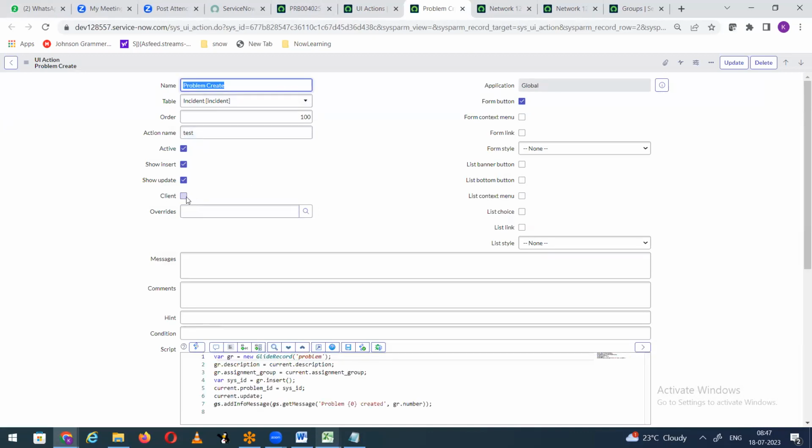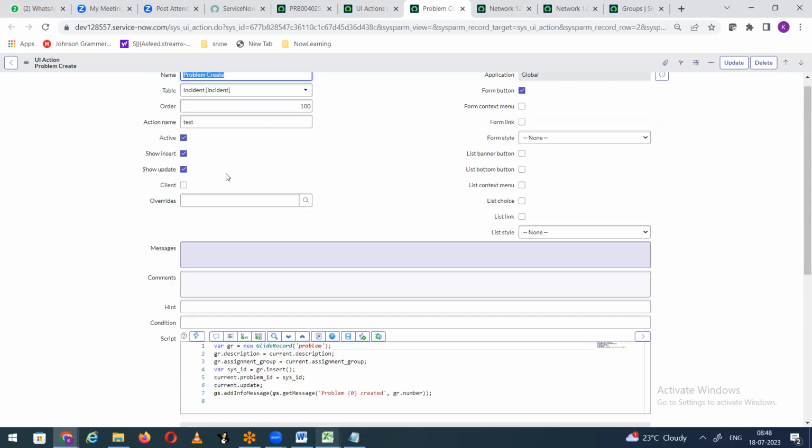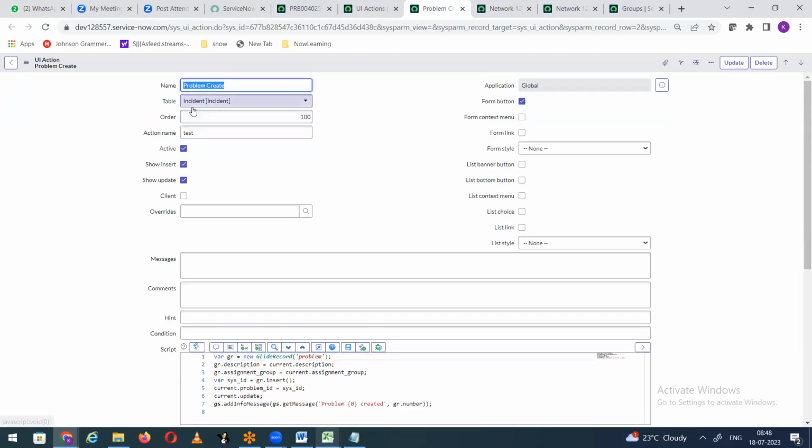I have not checked client, that means this UI action will not run on the client. So in action name I have put test, because on the server side the backend database name of this problem create is test. Here I have written one script, where gr is equal to new GlideRecord problem. On the incident form I have written this problem ticket, guys, please concentrate.